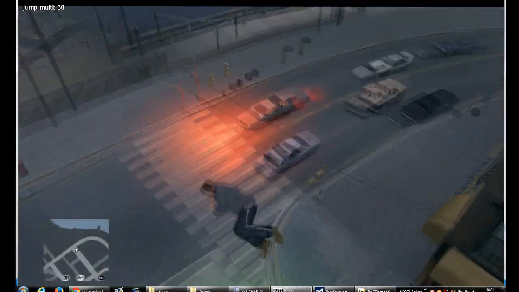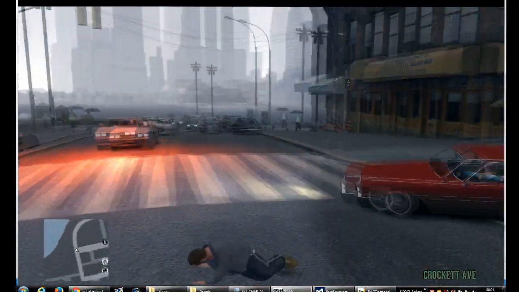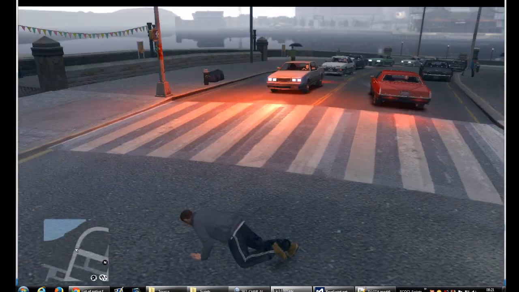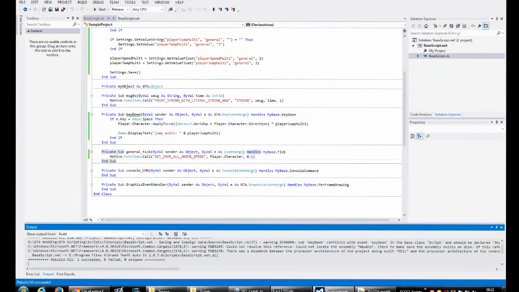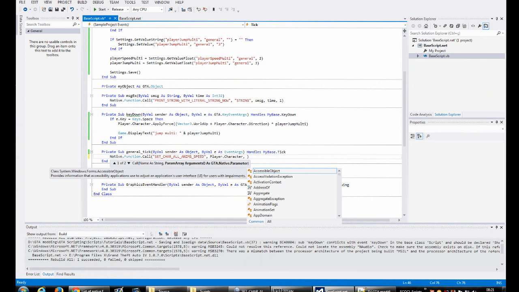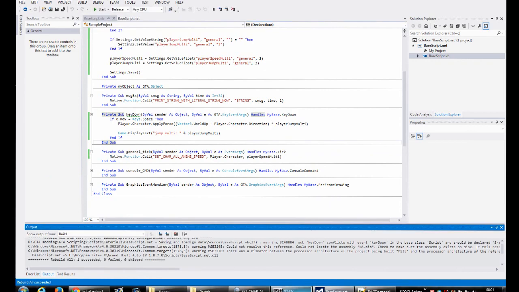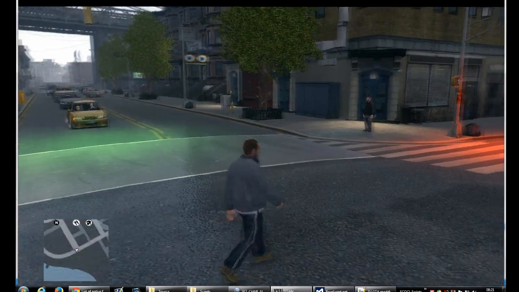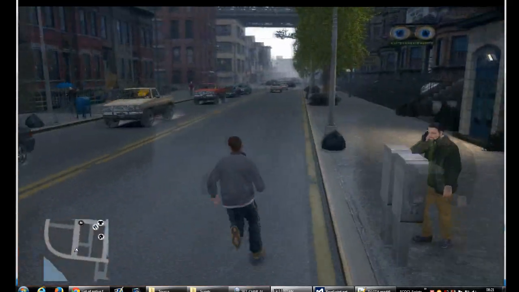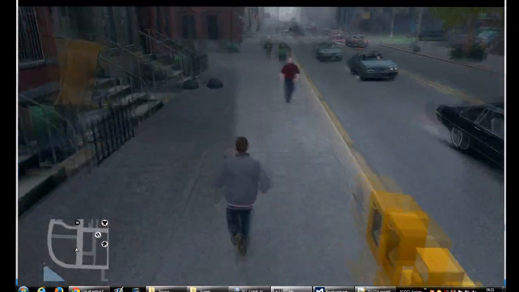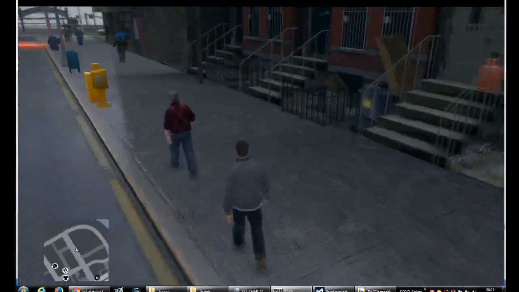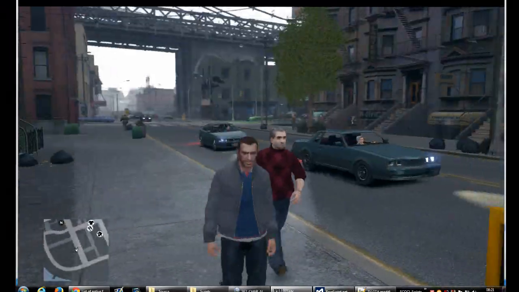See, the player is moving very slowly. Okay, so this is the multiplier. So 1 would be normal, so 2 would be 2 times the speed. Let's see. Yeah, see, the player is walking faster than normal while other people are walking normal.